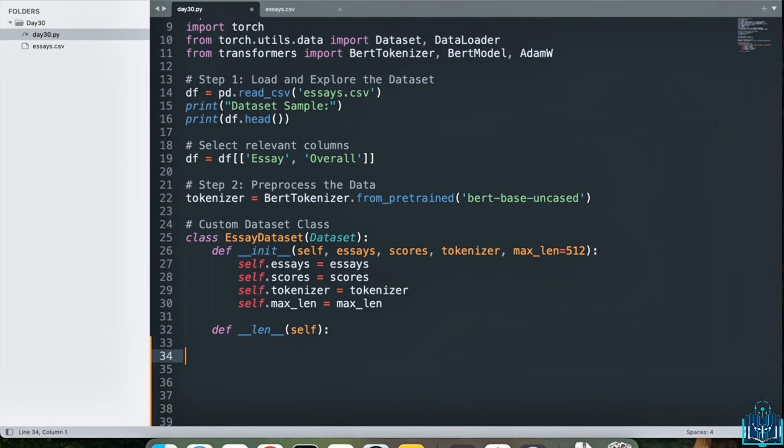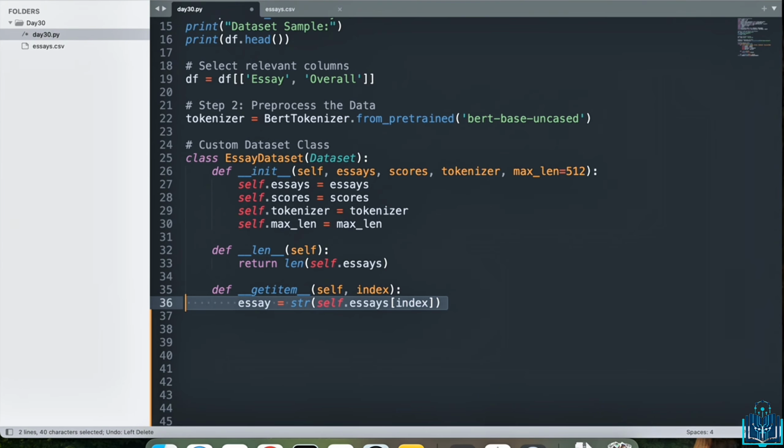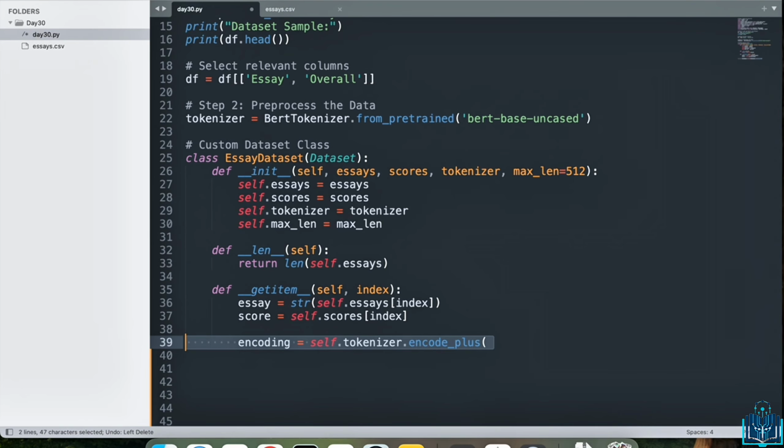And the next step is creating the __len__ function, which returns the number of essays in the dataset. So for this, I'm going to say return len(self.essays). The next function is __getitem__, which retrieves a specific essay and score, tokenizes the text, and converts data into tensors. That's what this does. So for that, I'm going to say essay equal to str(self.essays[index]). I'm going to get that essay. Score equal to self.scores[index].